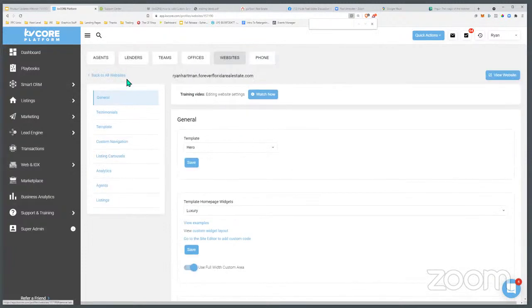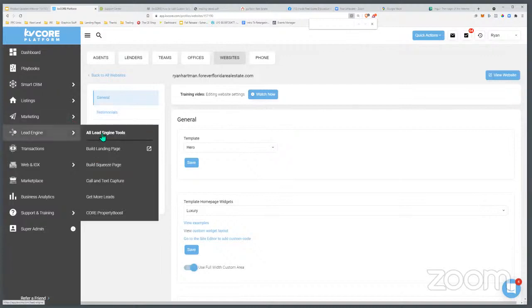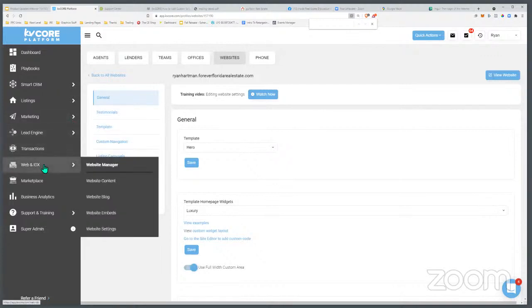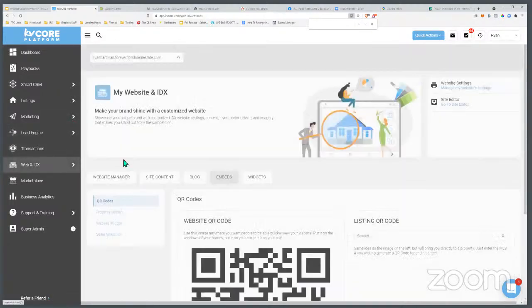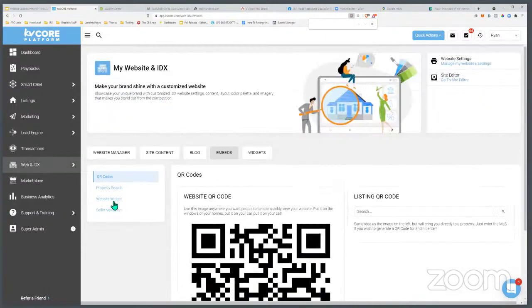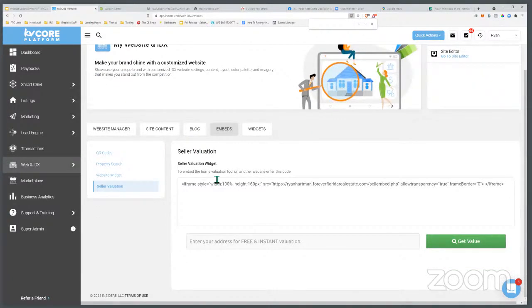All right. So basically you have these embeds, right? So you have these embed codes. They're under Web and IDX. I'll just do it really quickly. And you could grab the code for them right here. You can basically copy and paste these gobbledygook looking scripts right here. So you can copy and paste that, and you can put it anywhere. You can put it on third-party sites.